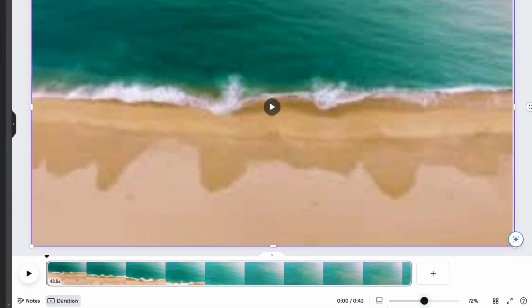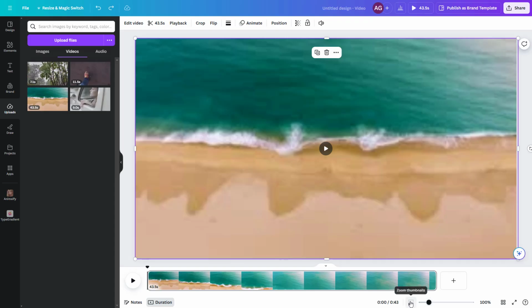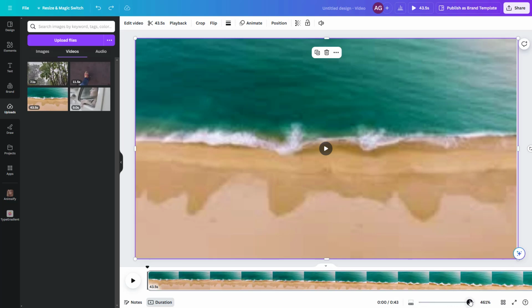You can control the preview from here. Click on this icon to select page or thumbnail. If you want to resize the timeline, then select thumbnail and drag here to zoom in or zoom out on the timeline.